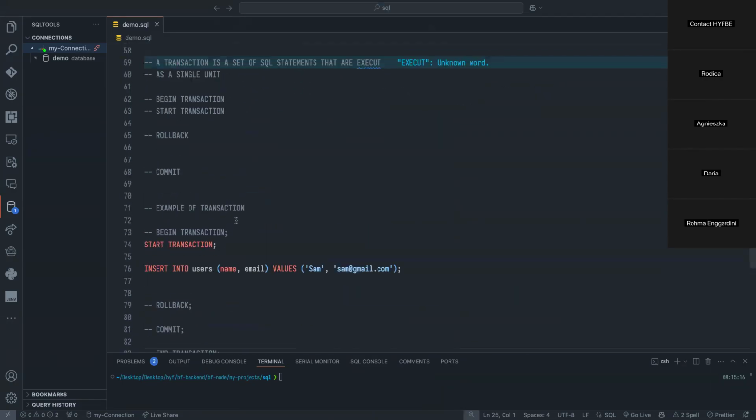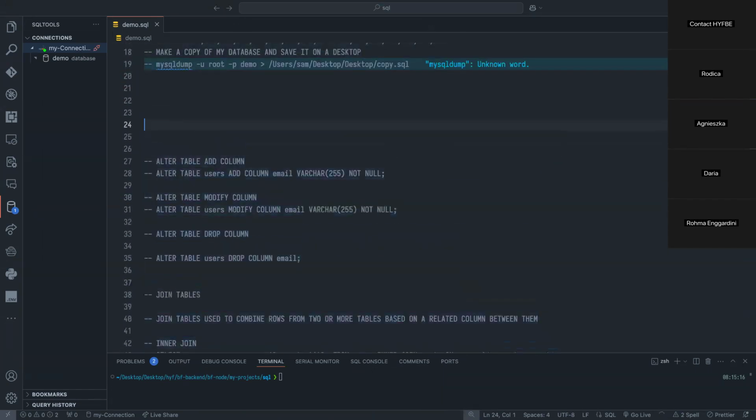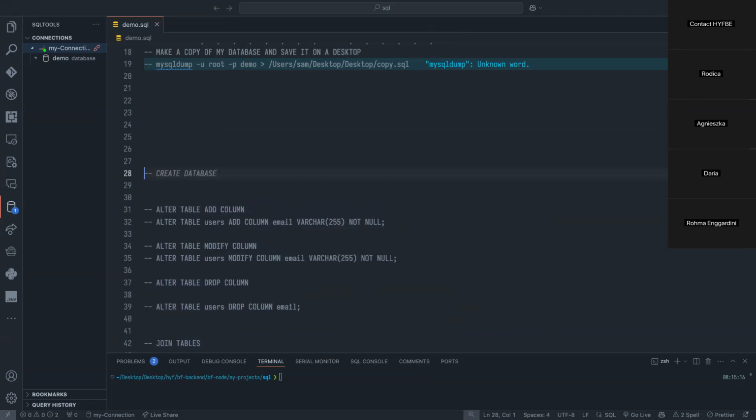So we have join, we have some transaction, and we should be done. Okay, so how can we alter a table? First, what does alter table mean? Alter table means, what if I create a table and after that I want to change it? How can I do that?